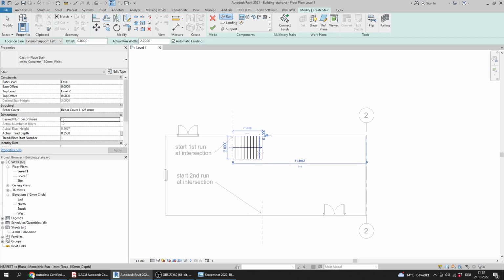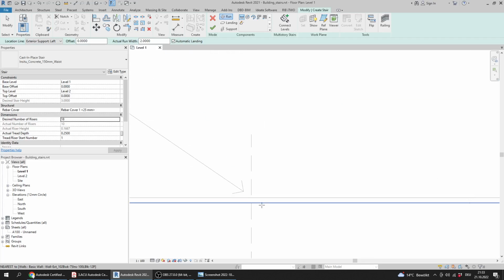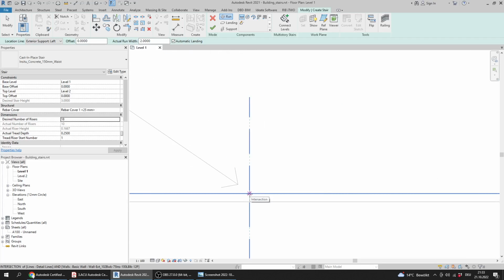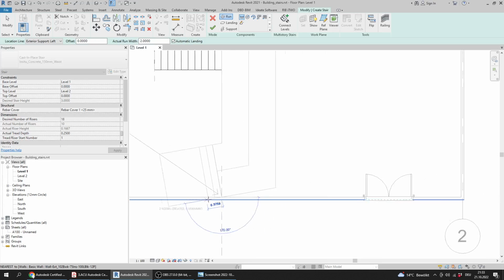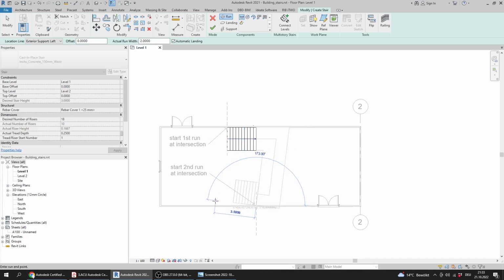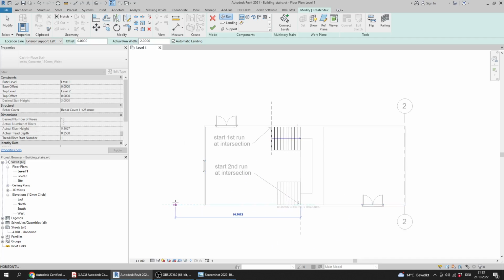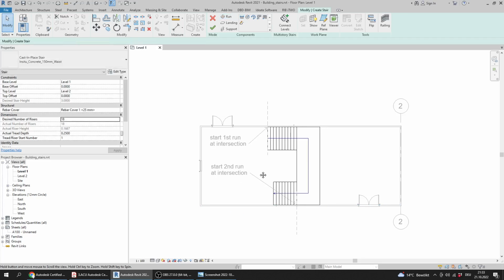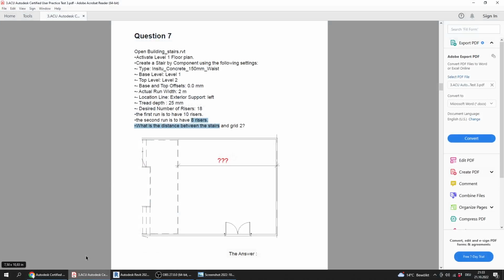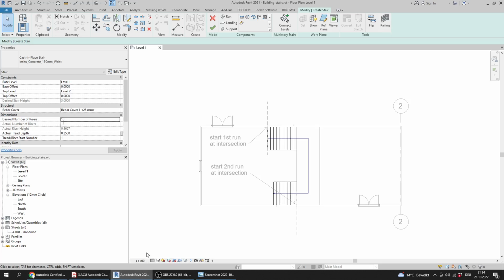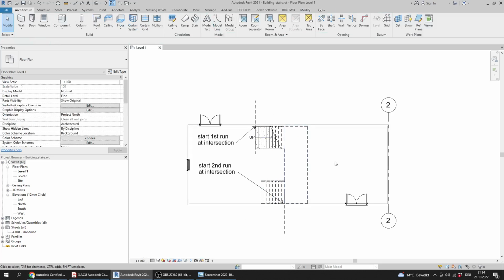Now Revit is waiting for me to put the starting point for the second run. So I will go like here and go, and Revit will automatically connect the two runs together. And I will go like this and click anywhere, and now it's successfully created. I have the 10 risers and the 8 risers, and I will click finish.